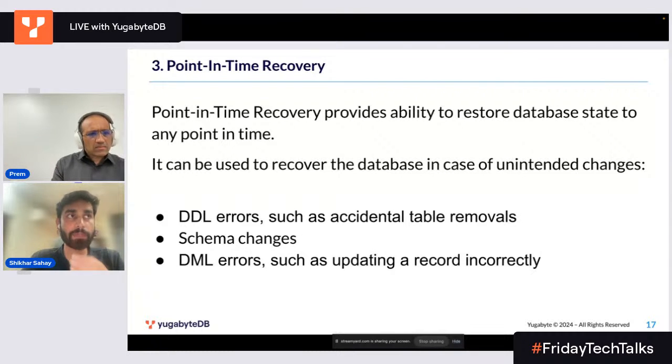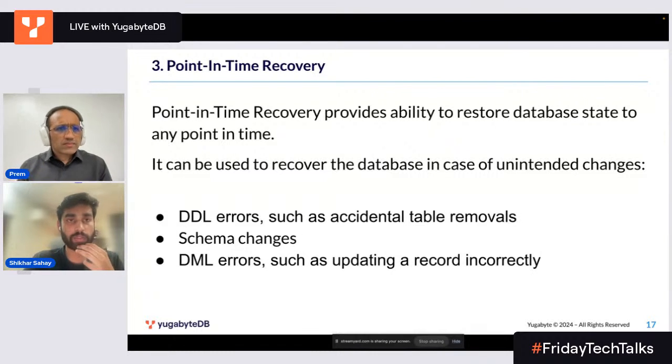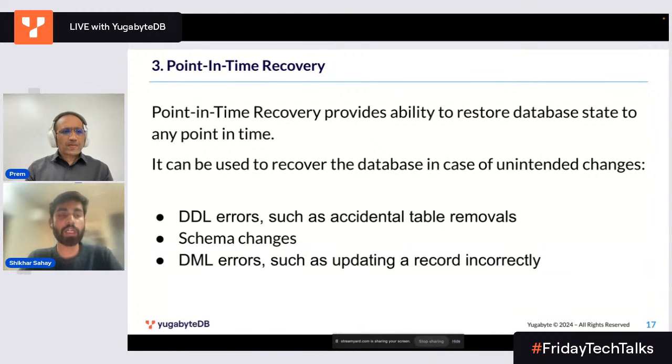But yeah, in future, we are planning to introduce incremental backups to YugabyteDB. Awesome. Okay. So the third operation we have is point-in-time recovery.